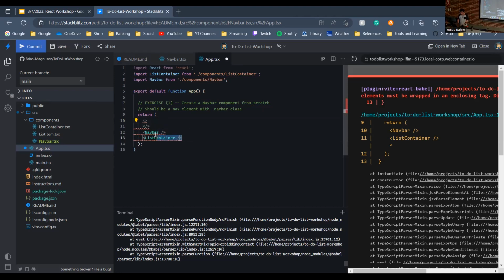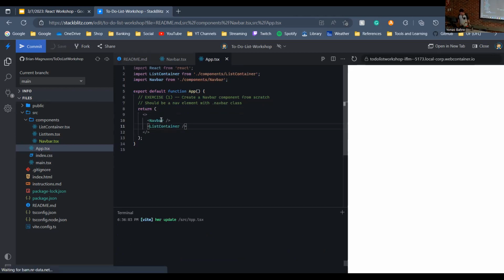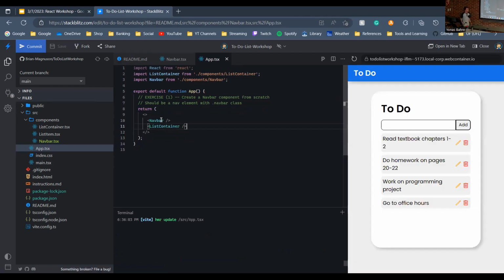And now that we have that, we can take our two components, cut them out there, and paste them in. So I'm going to save that. And now we have our to-do list with a nice snazzy navbar right there. And that should be it. That should be the end of exercise 1.